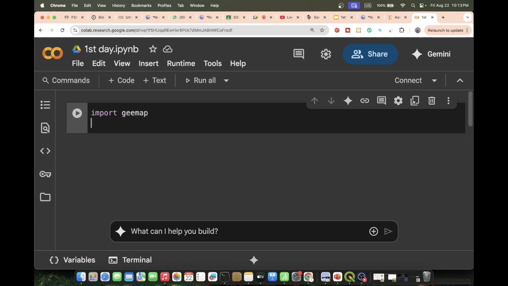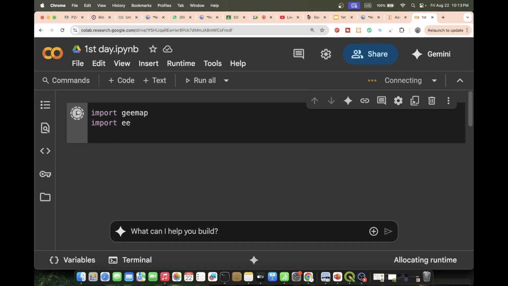As well as we also need to import another library. It's called the Earth Engine library, EE. So these two libraries are needed when you create the environment. I simply click to run. And this type of library is already installed in Google Colab.